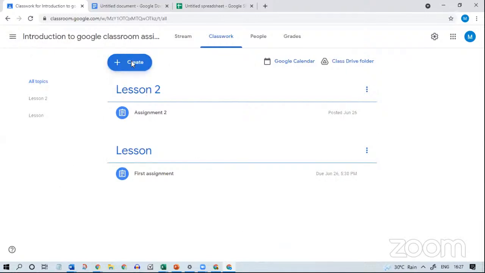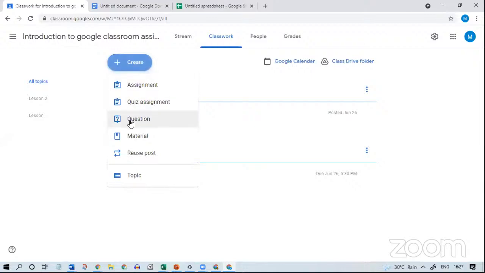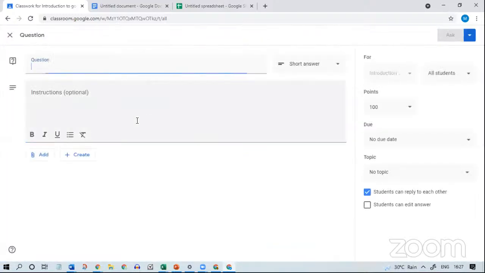Other than that, there is something called a question, right? This is not something that we discussed last time, so I just want to quickly discuss that. A question is for a discussion point. It's not an assignment as such, but you can give it as a marked, graded assignment also.